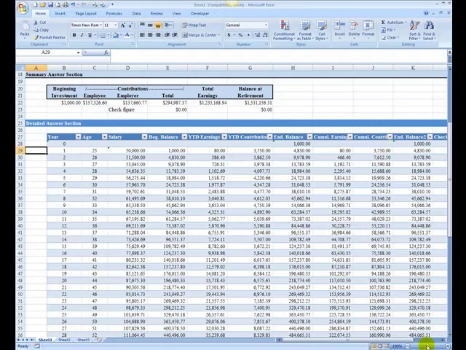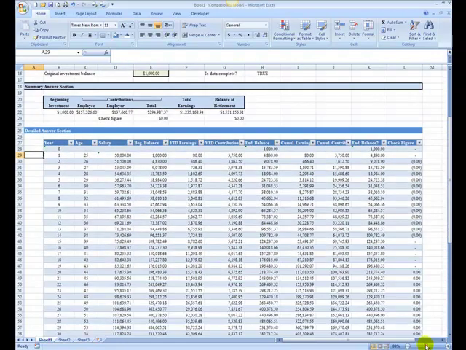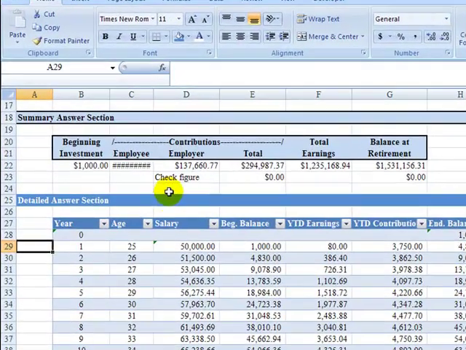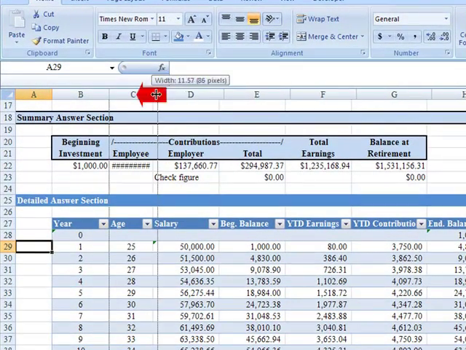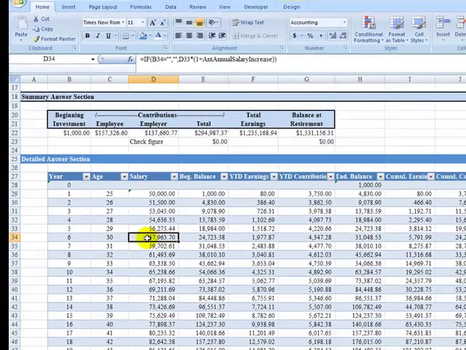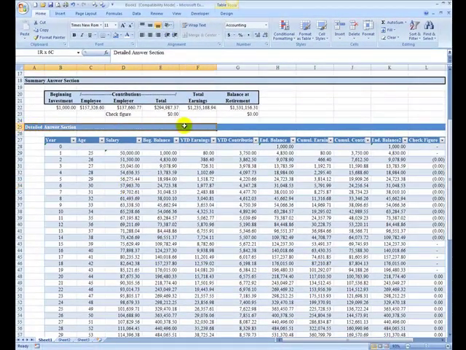One other thing we might want to do is, down here in the bottom right, zoom it to maybe about 93%, so you can see everything at one time. I'm going to have to get my employee column a little bit wider here. You could play around with column widths and all that stuff, but I think this is looking pretty good. I didn't put a bold around this detailed answer section, so why don't I do that?